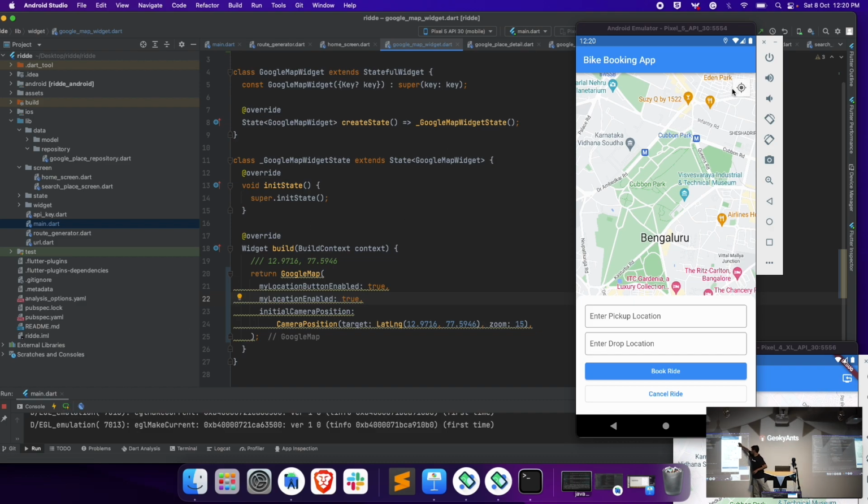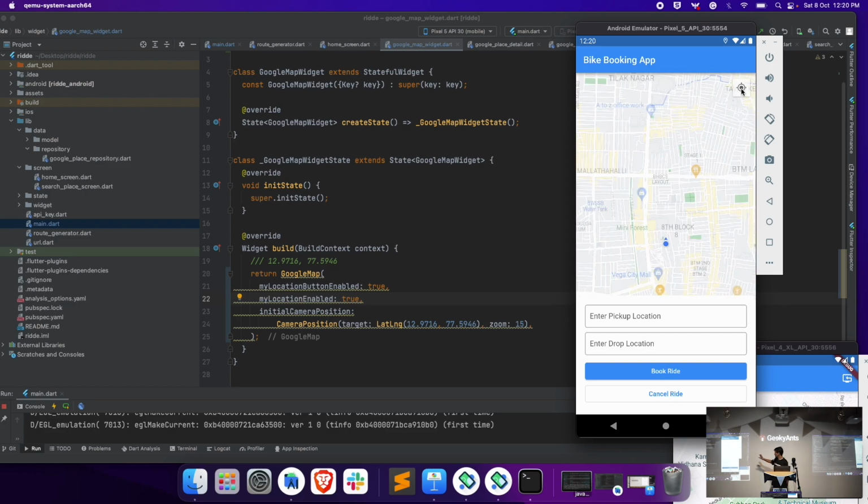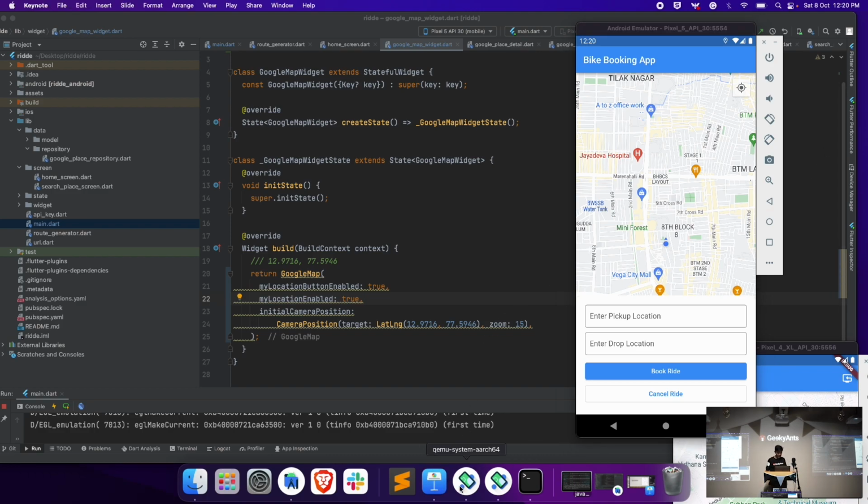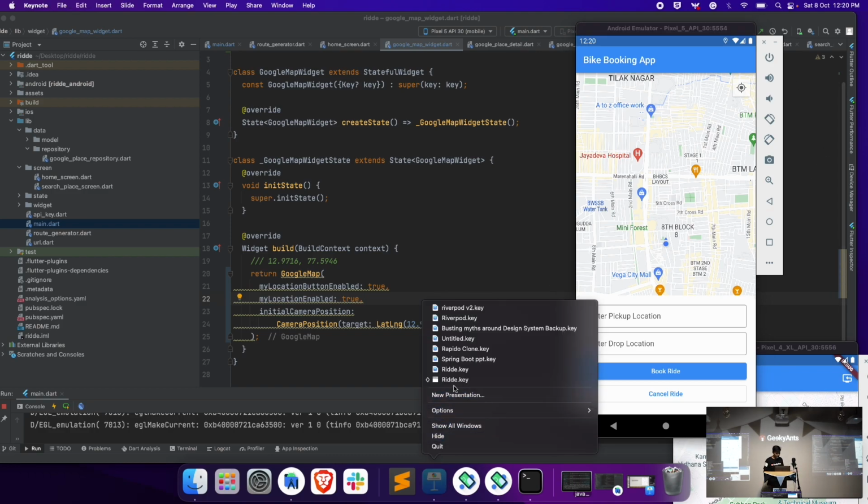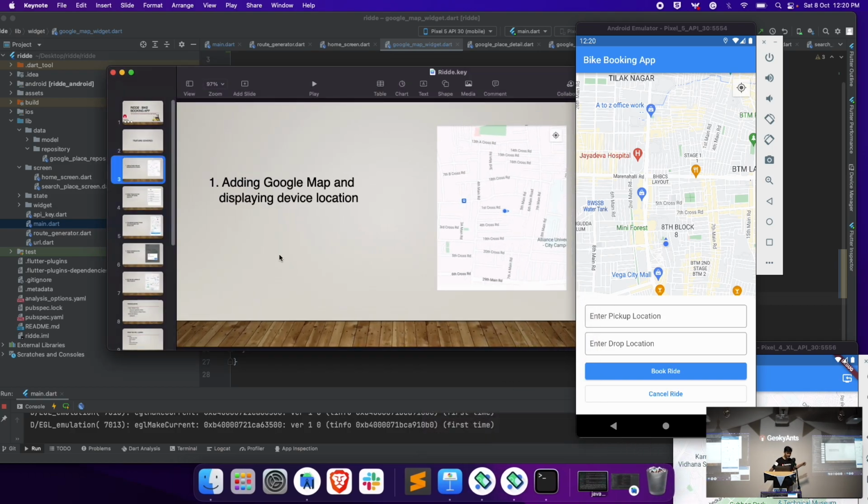You can see here, right? This button you should be getting after I added these 2 parameters. So let's zoom it a bit. If I click on this, as you can see, this is our location here. So I think this covered our first topic point, that is to display our current location. This is how we add Google Map and display device location.